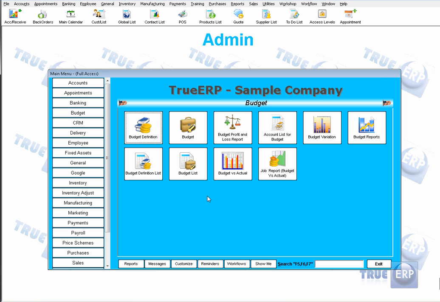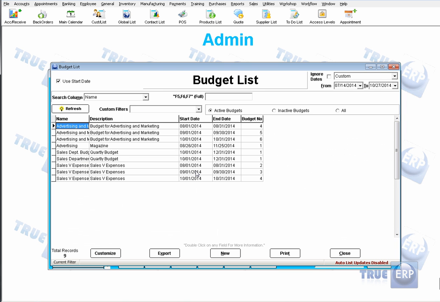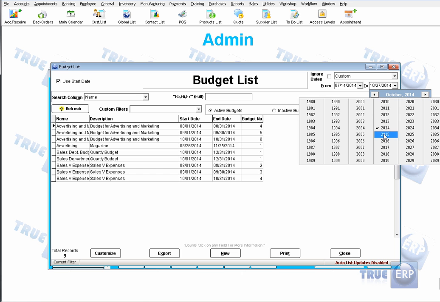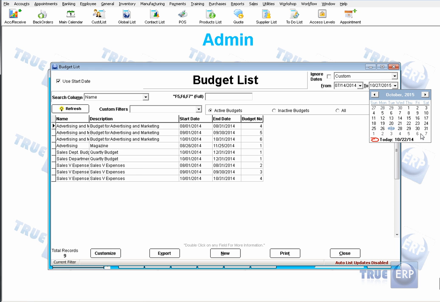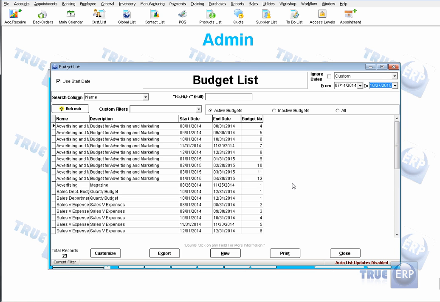Okay, so now to go ahead and see those budgets, it's really simple. You would click on budget list, just like so. And what I need to do now is just go ahead and adjust my dates a little bit, okay, so that we'll be able to, there we go, see the budgets that I actually created.